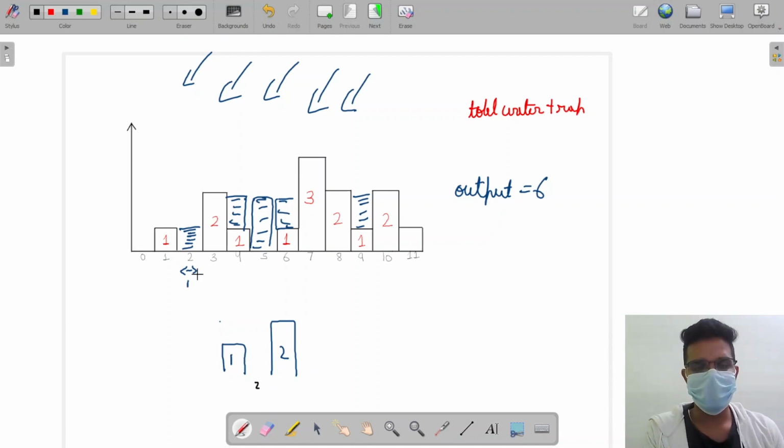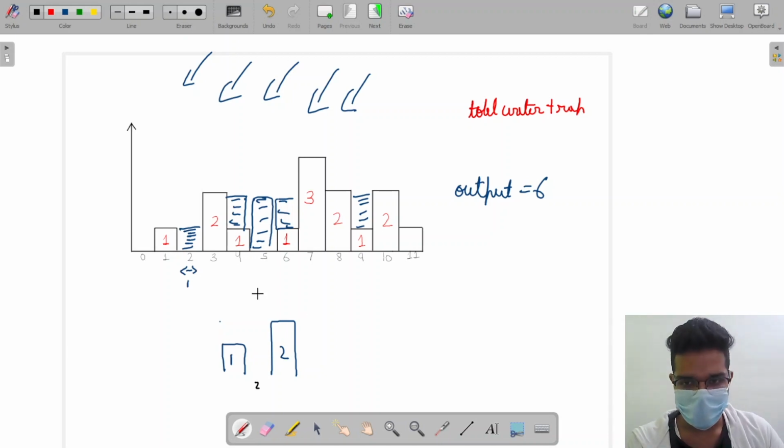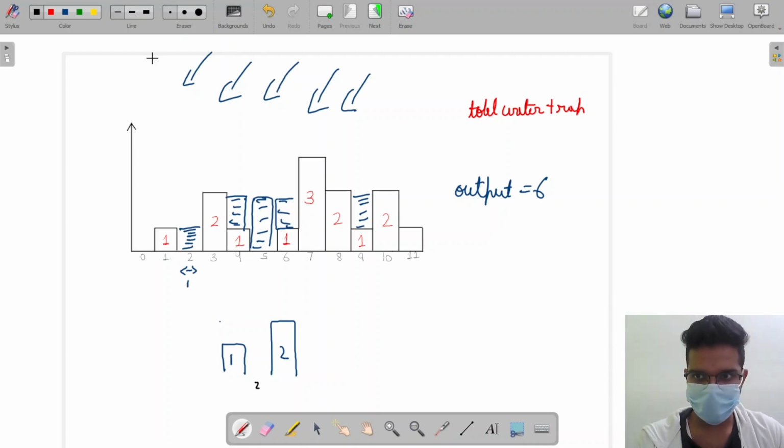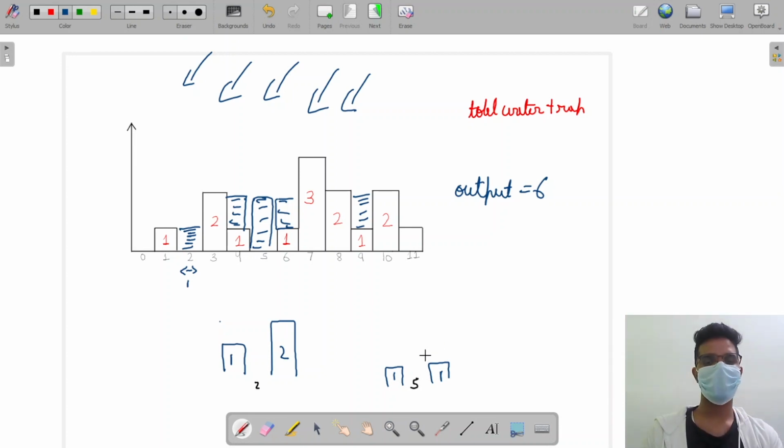First, let's not think about how much water is getting trapped. Let's talk about when water is trapping. Okay. Now let's see for the 5th index. Here for the 5th index, we got a building at the left, that is 1, as well as in the right we got a building of 1, right? So here also we got a building that can hold water. So here also that's why water is storing.